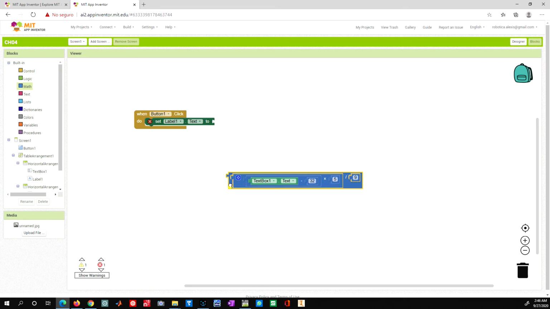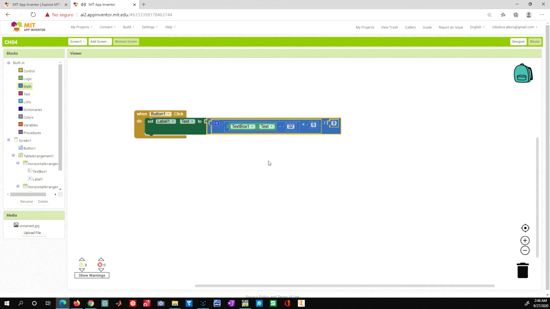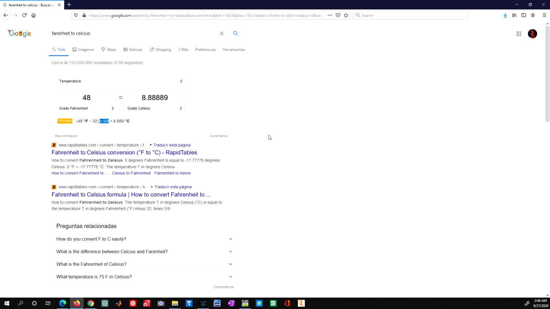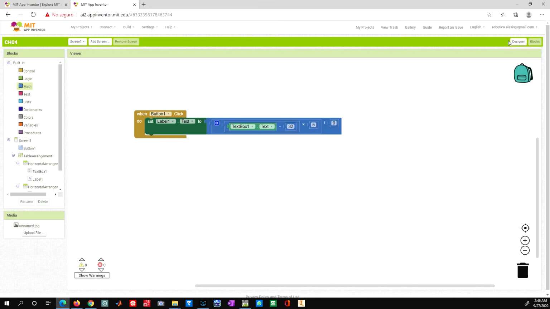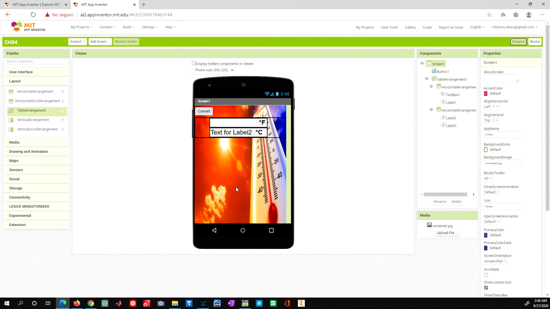And that's it. So you see my new text, it's the temperature in Fahrenheit minus 32 multiplied by 5 divided by 9. That's it, Celsius degree value. So that's all the elements from my program. This time it was really easy. So I'm going to run this on my emulator.